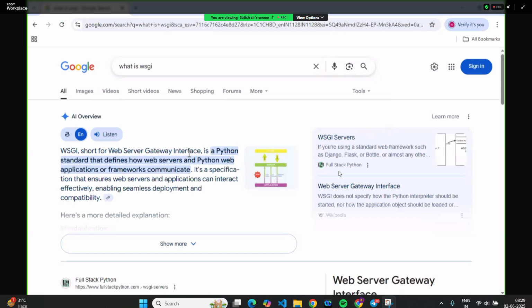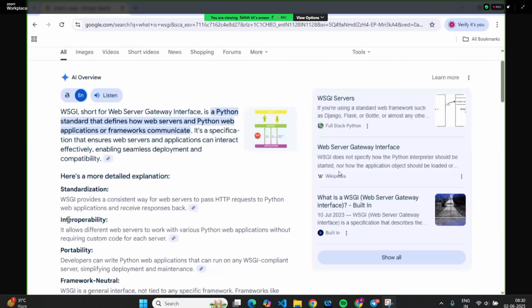WSGI, short for Web Server Gateway Interface, is a Python standard that defines communication between web servers and web applications or frameworks. It is a specification that ensures web servers and applications can interact effectively, enabling seamless deployment and compatibility. It is a standardization. WSGI provides a consistent way for web servers to pass HTTP requests to a Python web application and receive the response back. So that is one standard.